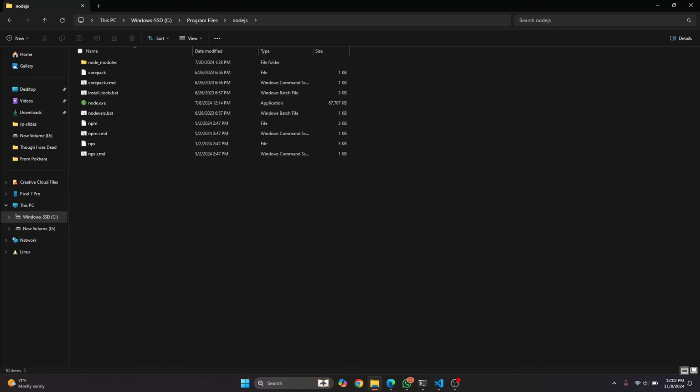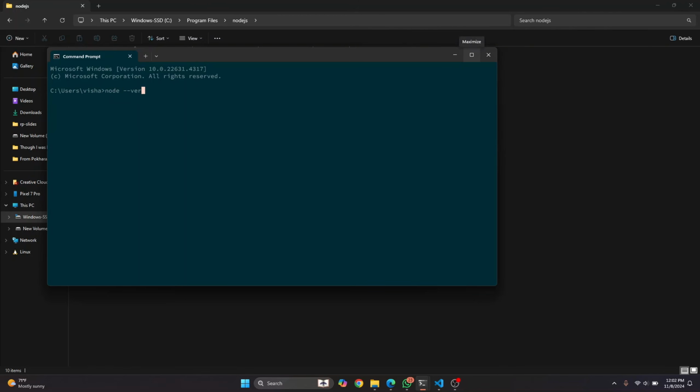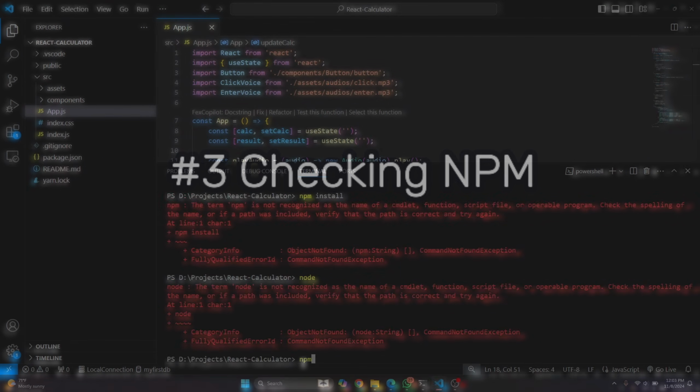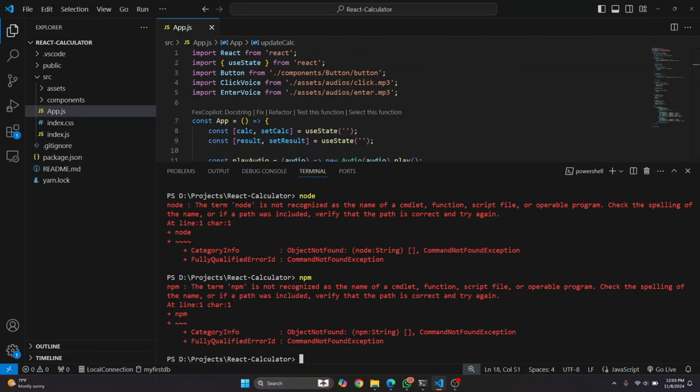And now open your command prompt. And now if I type node --version, as you can see, it is showing the node version. So now what we can do is we can run our npm commands from here. But if I just run this again, this will still give me an error.